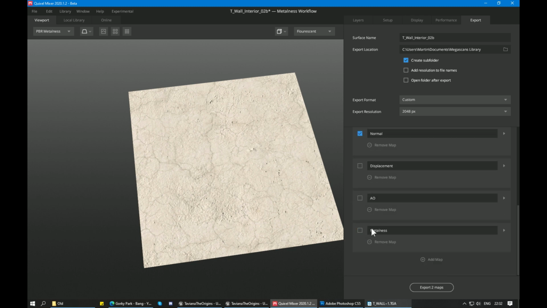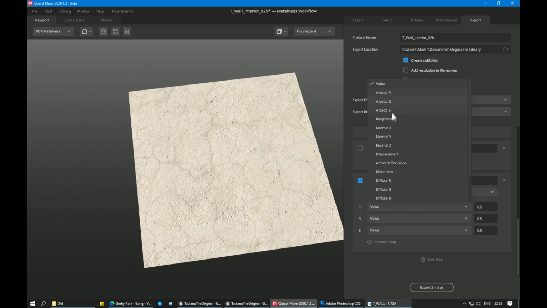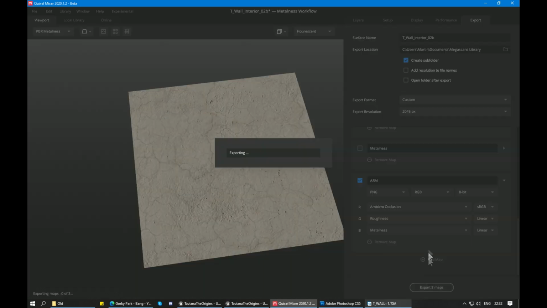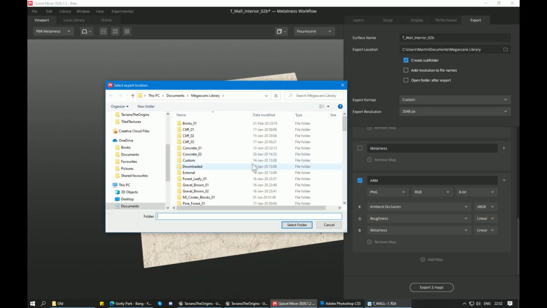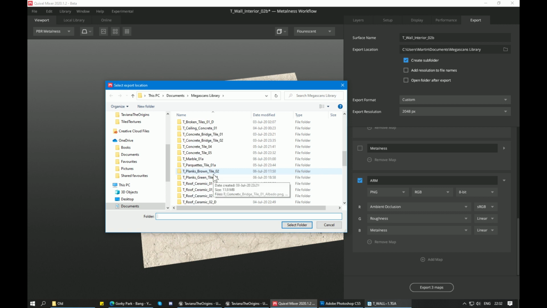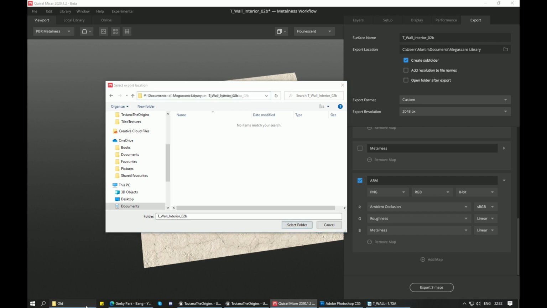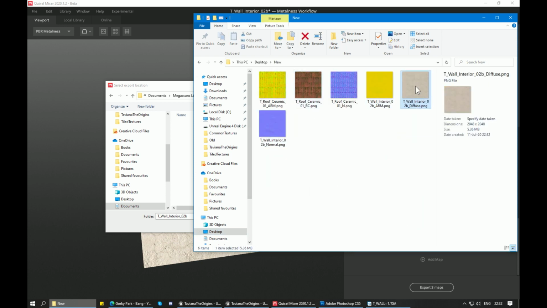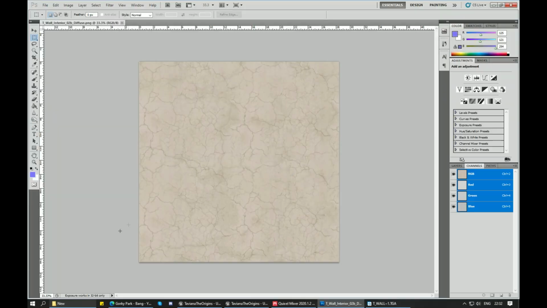our settings here. Add a map again, ARM, ambient occlusion, roughness, and metalness. Export those 3 maps. Wall interior 2B. So let's copy that into our new folder in the desktop. And I'm gonna open this in Photoshop.